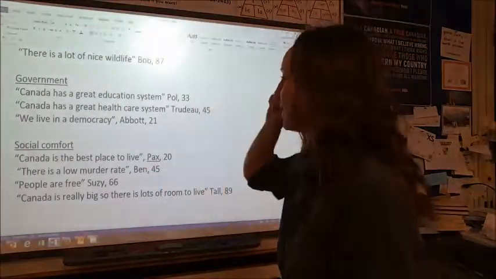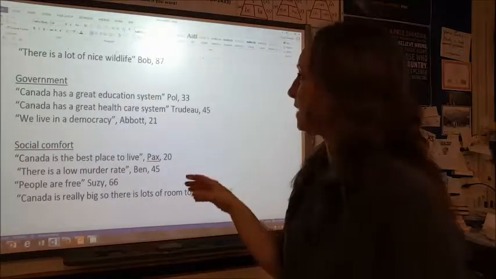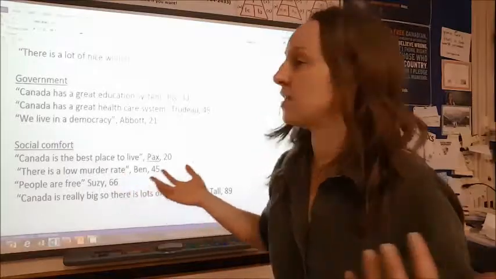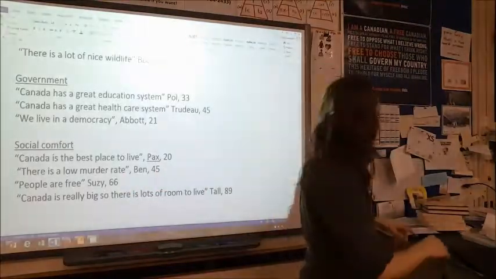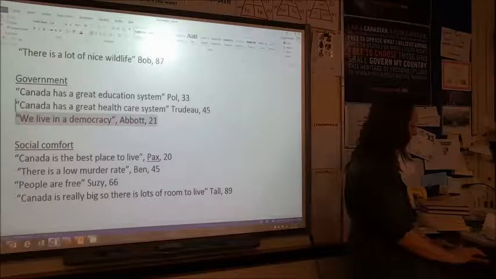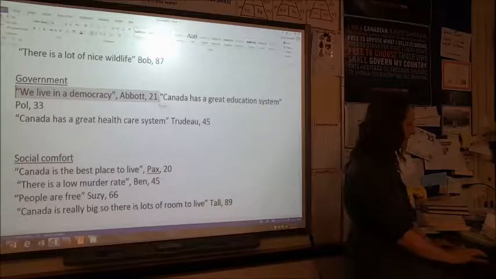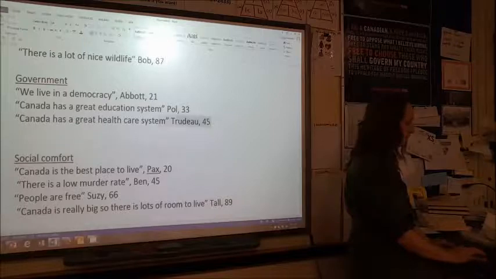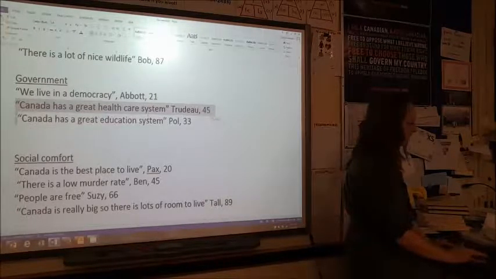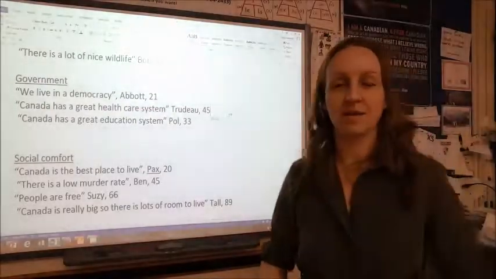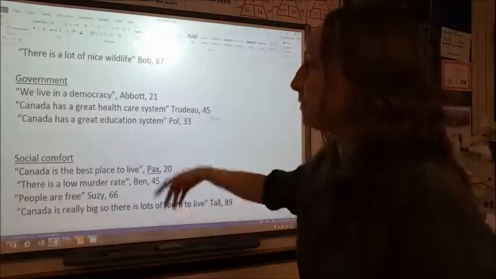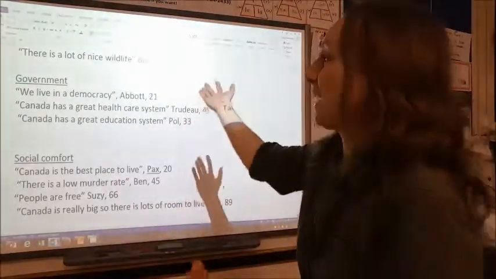Canada has a great education system, a great healthcare system, and we live in a democracy. Maybe again, let's just say I don't like this order and I want to change it around. Let's just say we want to put democracy at the beginning. That's kind of a nice way of starting this. We live in a democracy, and then maybe I want to say that we have a great healthcare system. Because let's say we are free to vote, we are free to get medically treated, and then we are free to be educated. Kind of a lot of freedom in terms of our government, so I like this order now.